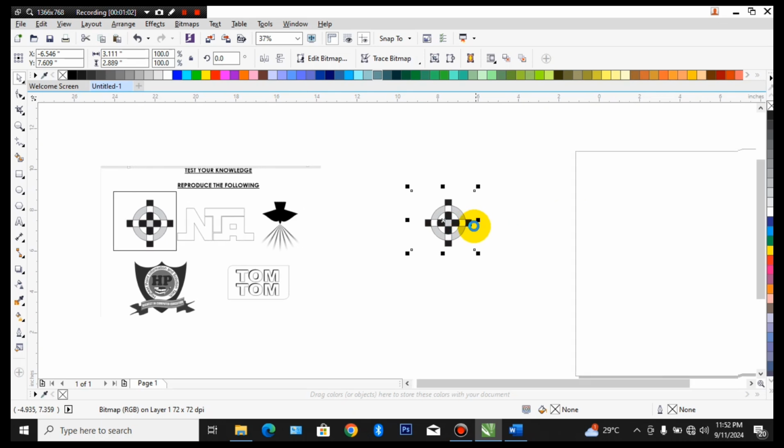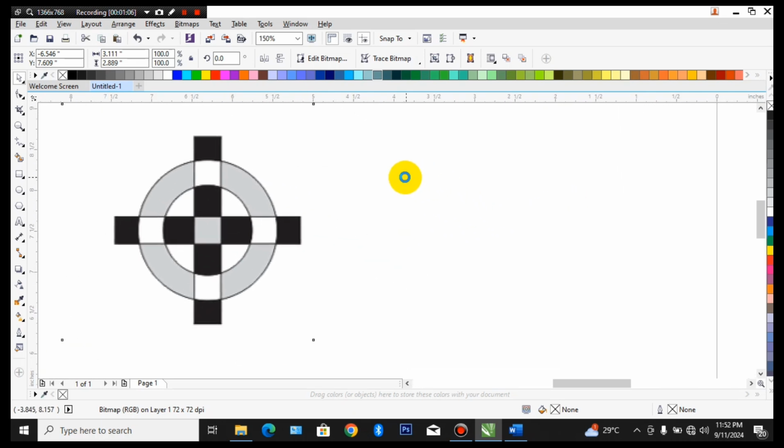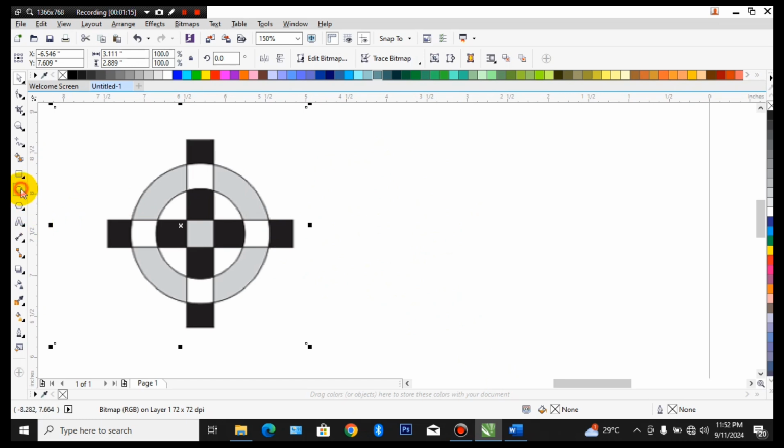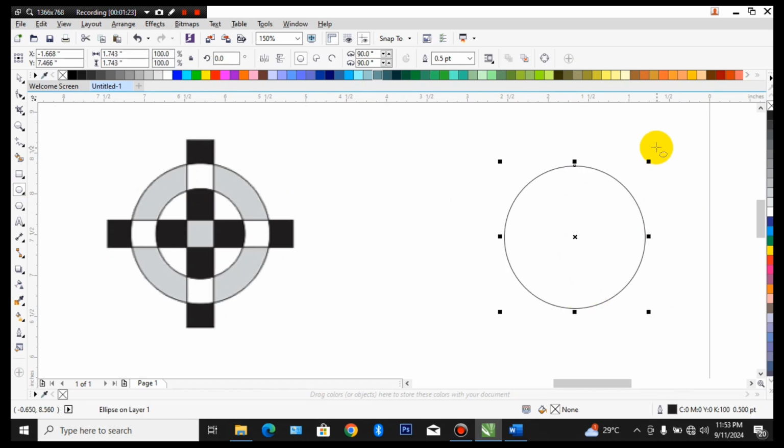Okay, so let's focus on it now and let's achieve this. For us to be able to achieve this graphic here, it's very simple. First take a circle. As you're drawing the circle, hold your control to make a perfect circle. Once you've done the first circle, shrink it to some extent. Just let it be small.